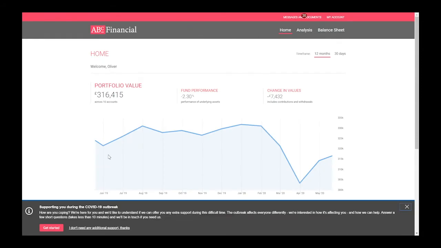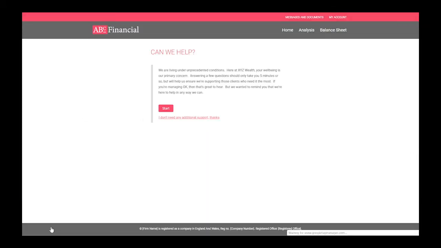You can also choose what information is shared with the client. So I can see messages and documents, I can see analysis, I can see balance sheet. These can be turned on and off as required. So the client has logged in and they will then start going through those review questions.